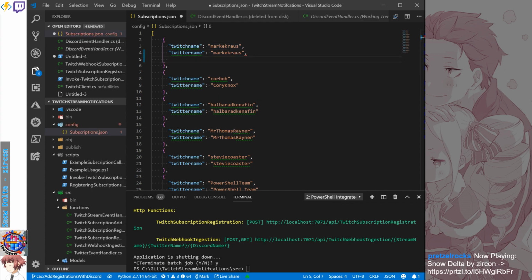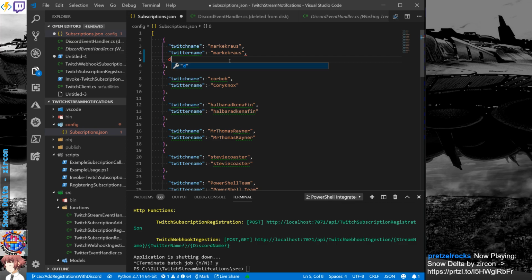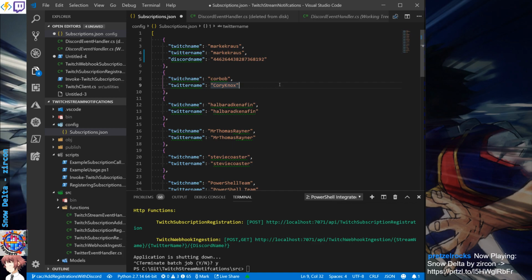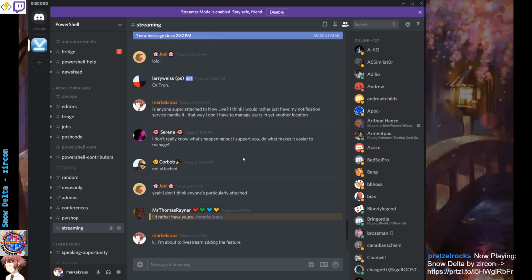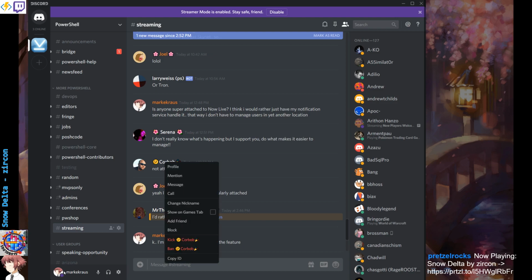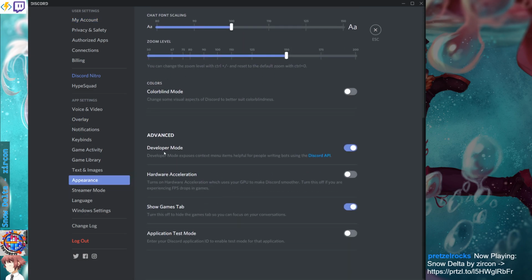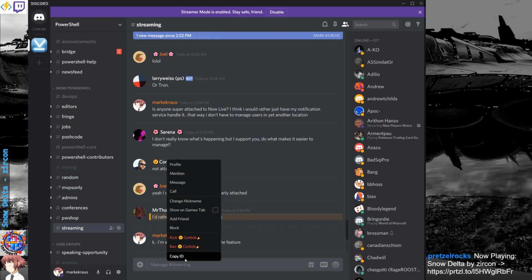So I'm going to be going back and forth between Discord here. So that's my Discord ID number. In Discord, if you go into user settings and then appearance and then developer mode and turn that on, it'll add the ability to right click and then copy ID.